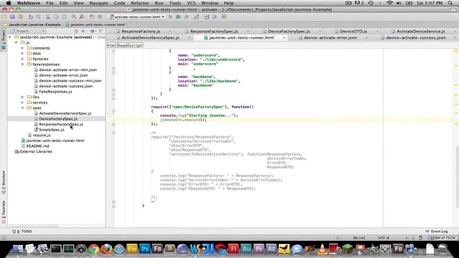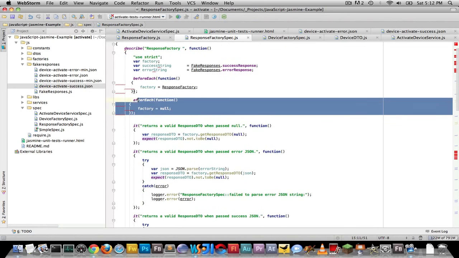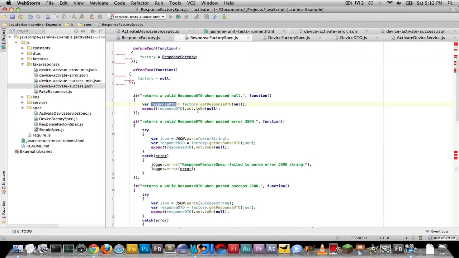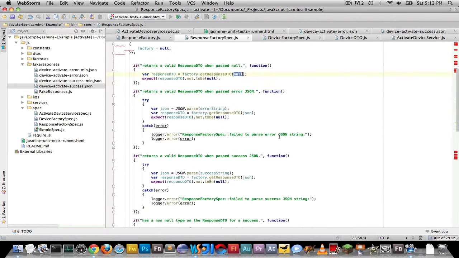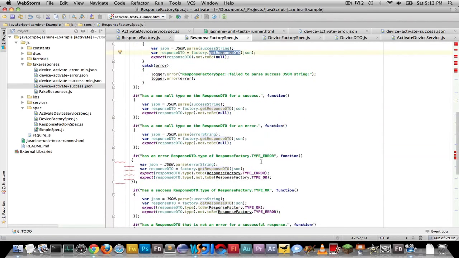So let's look at a meteor one. So we'll go to the response factory. The response factory is responsible for a little bit more. Same thing, test it or not, right? But validate that it's never null. I never should get a response DTO that's null, regardless of what I pass it. If I pass it an error string, it should also not be null. I should be able to pass it a success string and also not be null. So we want to validate that I never get null, regardless of what I pass the factory. He should be smart enough to interpret any whackness I send him, right? I want him to be rock solid.